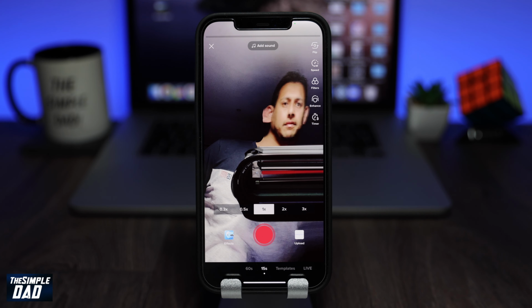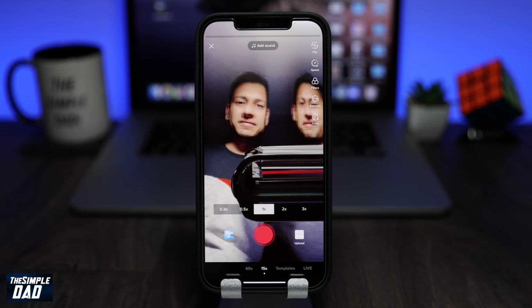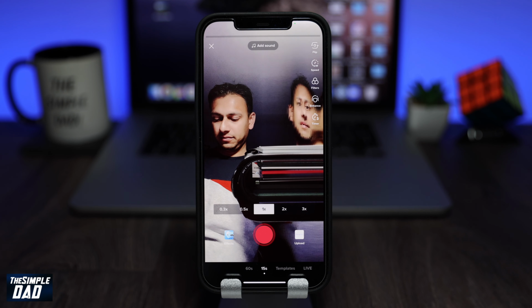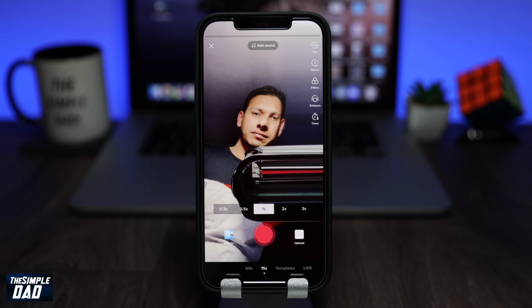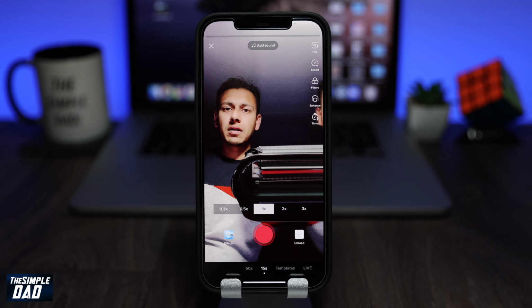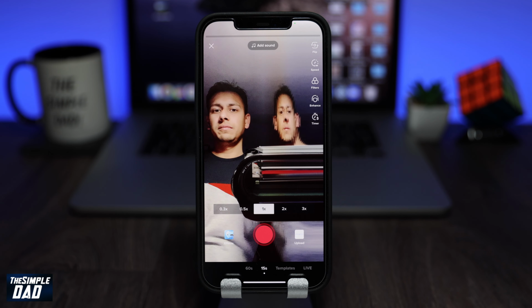So as you can see, this effect basically splits the camera into two sections. On the left hand side you have the live view, while on the right side you have the freeze effect, where it basically distorts your image. Now you can be as creative as you like and record your TikTok videos. And there you go, that is how to use the time warp screen effect on TikTok.